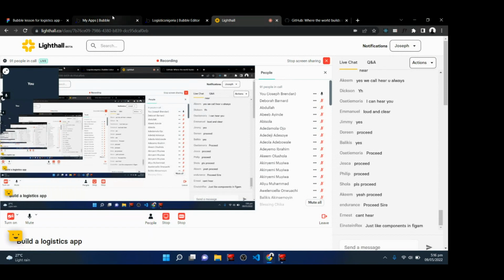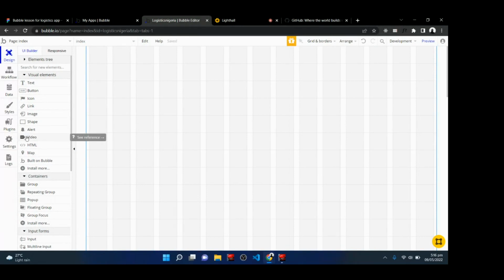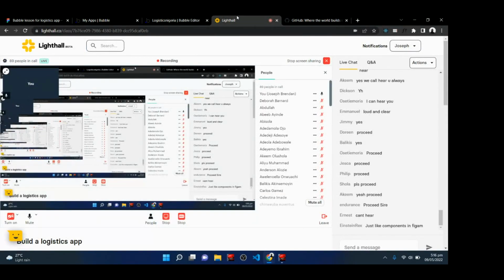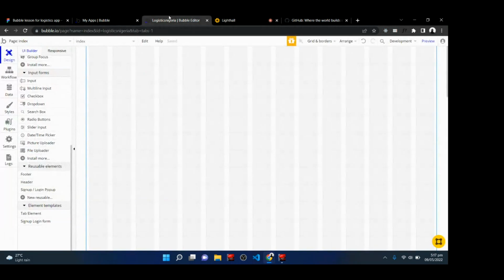Now, to create a reusable element, what you do is come here, scroll down on the left here, scroll down. Someone is saying they can't hear me. So when you scroll down to the left here, you'd see a reusable element section. Now what you do is this: come under this section and click on new reusable. There is a button here. That button is for when you want to create a new reusable element. So let's click on it.